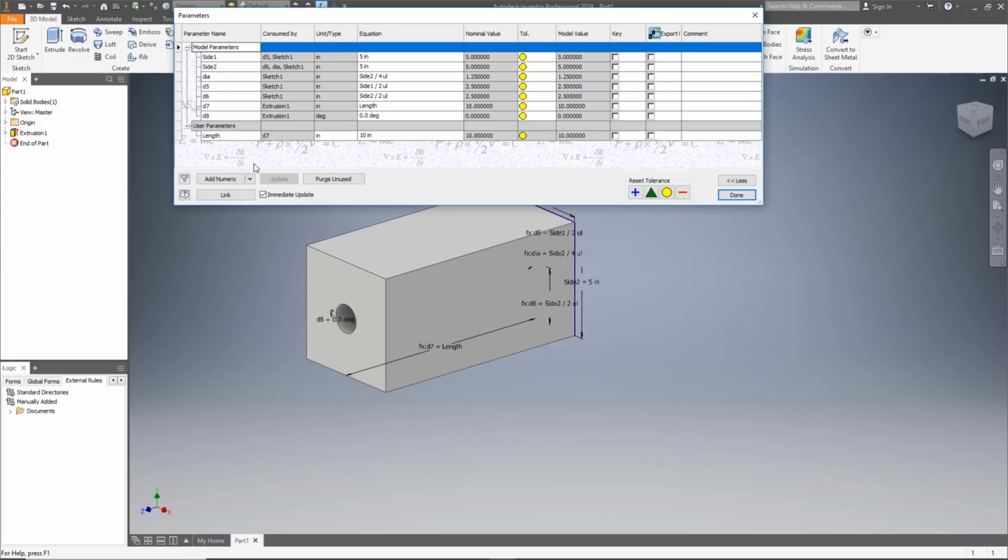Yeah, and user parameters, it's just an arbitrary value we set in there. He created that length parameter without tying it to any particular dimension or any particular number in the model. And so while we're here, in fact, let's actually set length. Let's say we always want it to be 3 times as large as side 1. We can just put that in here. Side 1 times 3.